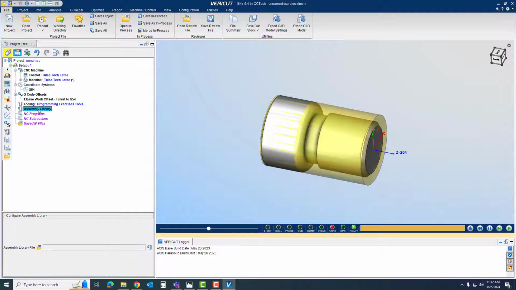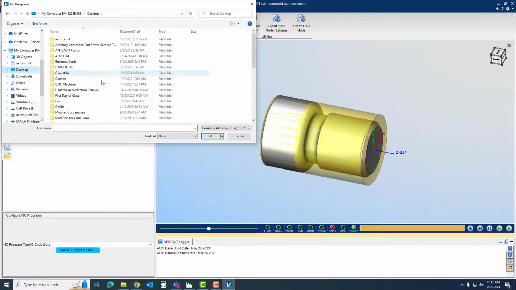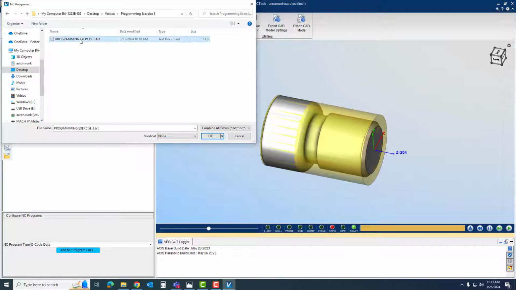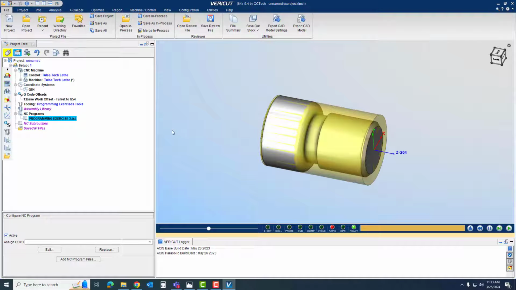So I don't have any assemblies. I'm going to go straight to my program. So down here, I'm going to click Add NC Program File. We'll go down to the Vericut file, and we'll go to that exercise. And you'll see I have this exercise. This is the program that I've already written. We're just going to check to see if there's anything that's going to gouge into my material or if there's going to be any crashes. So I'll hit OK. Now everything is set up.